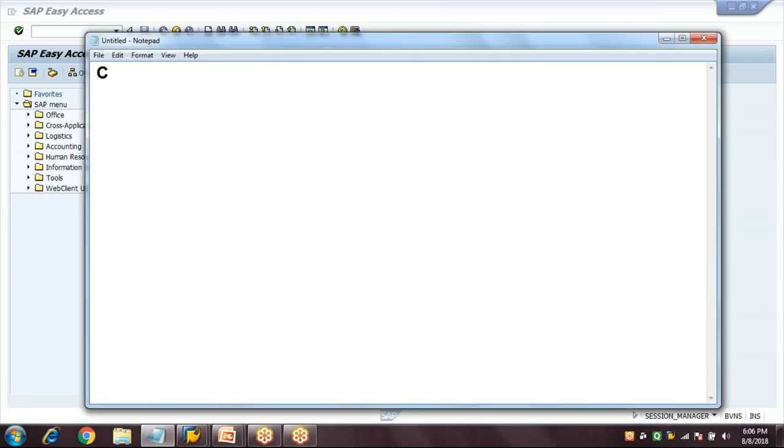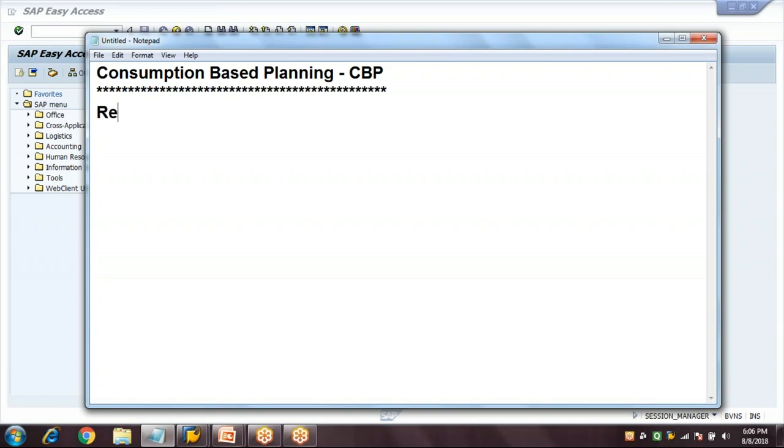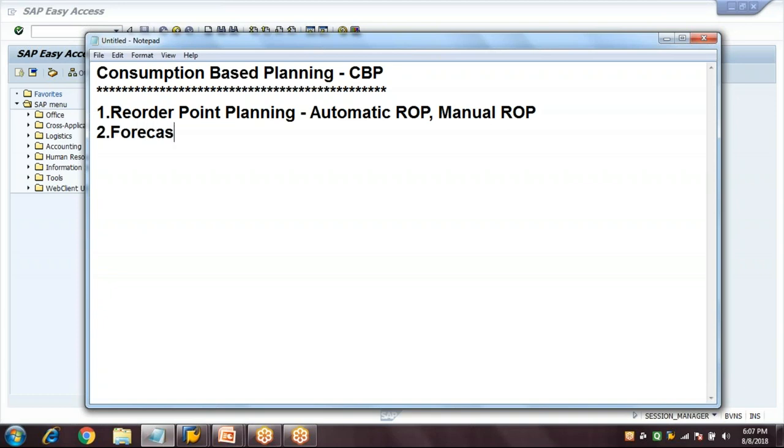Now, we are going to discuss consumption based planning. What is it? CBP. In that you have reorder point planning, RPP. In that you have automatic reorder point planning, manual reorder point planning. Then forecast based planning and time based planning. Now we'll discuss them one by one.